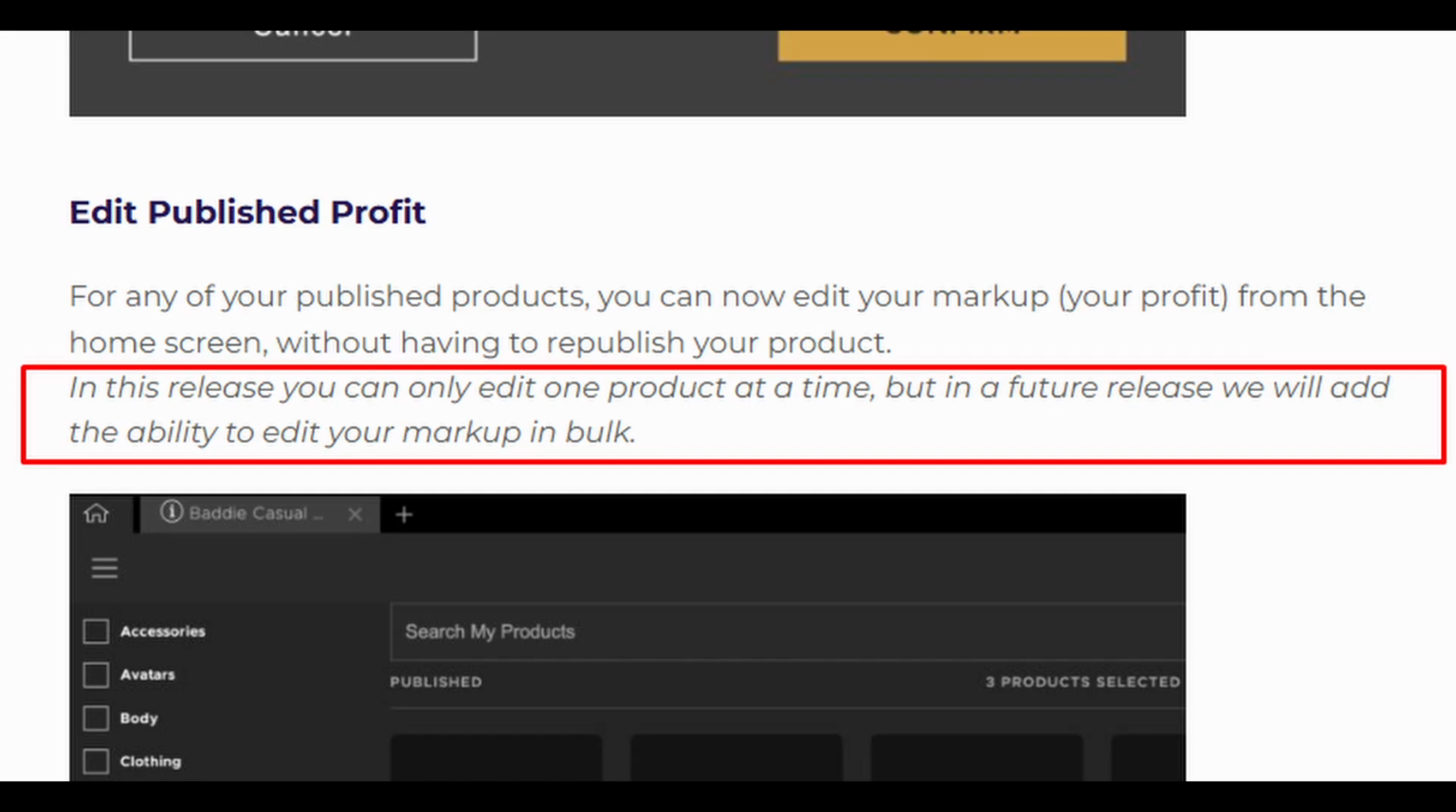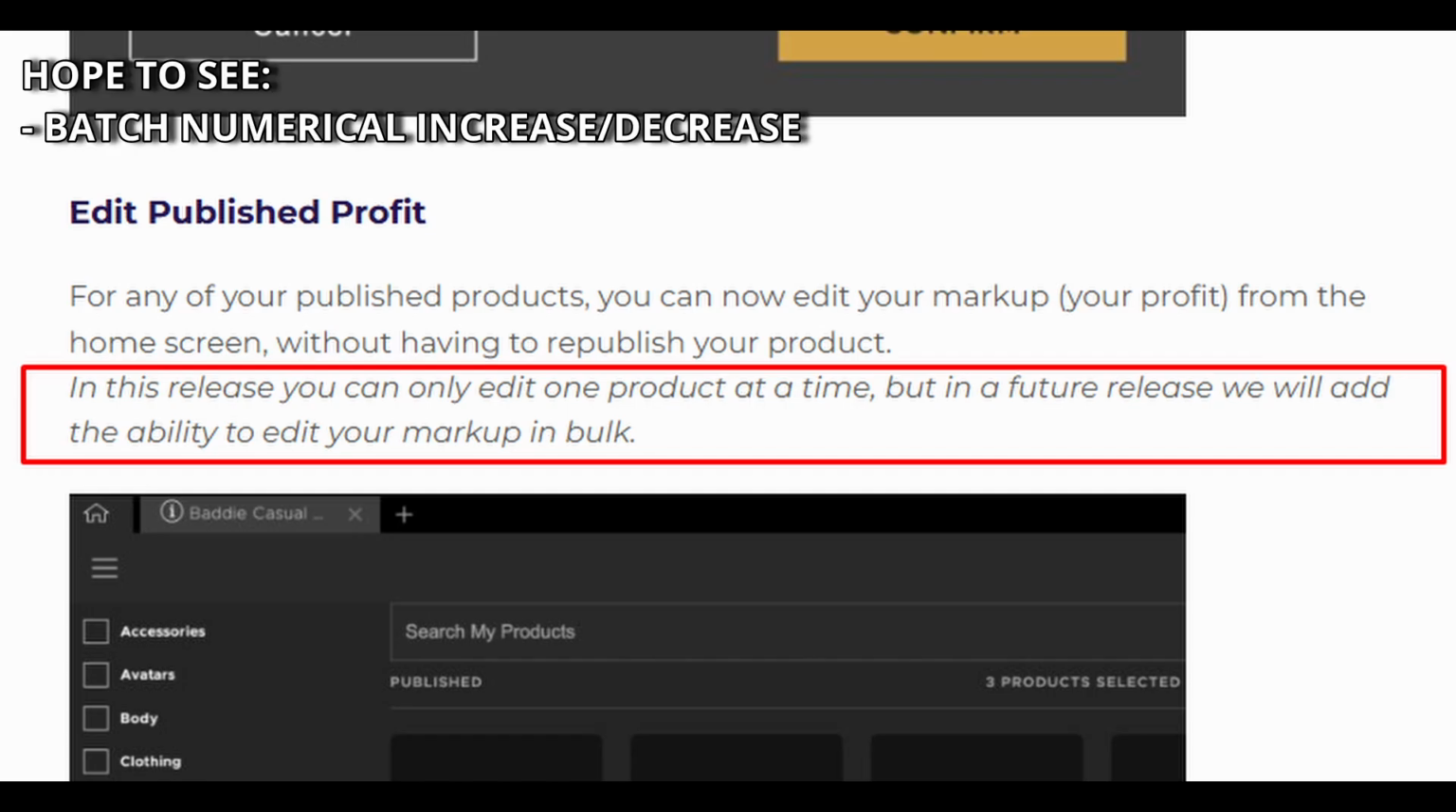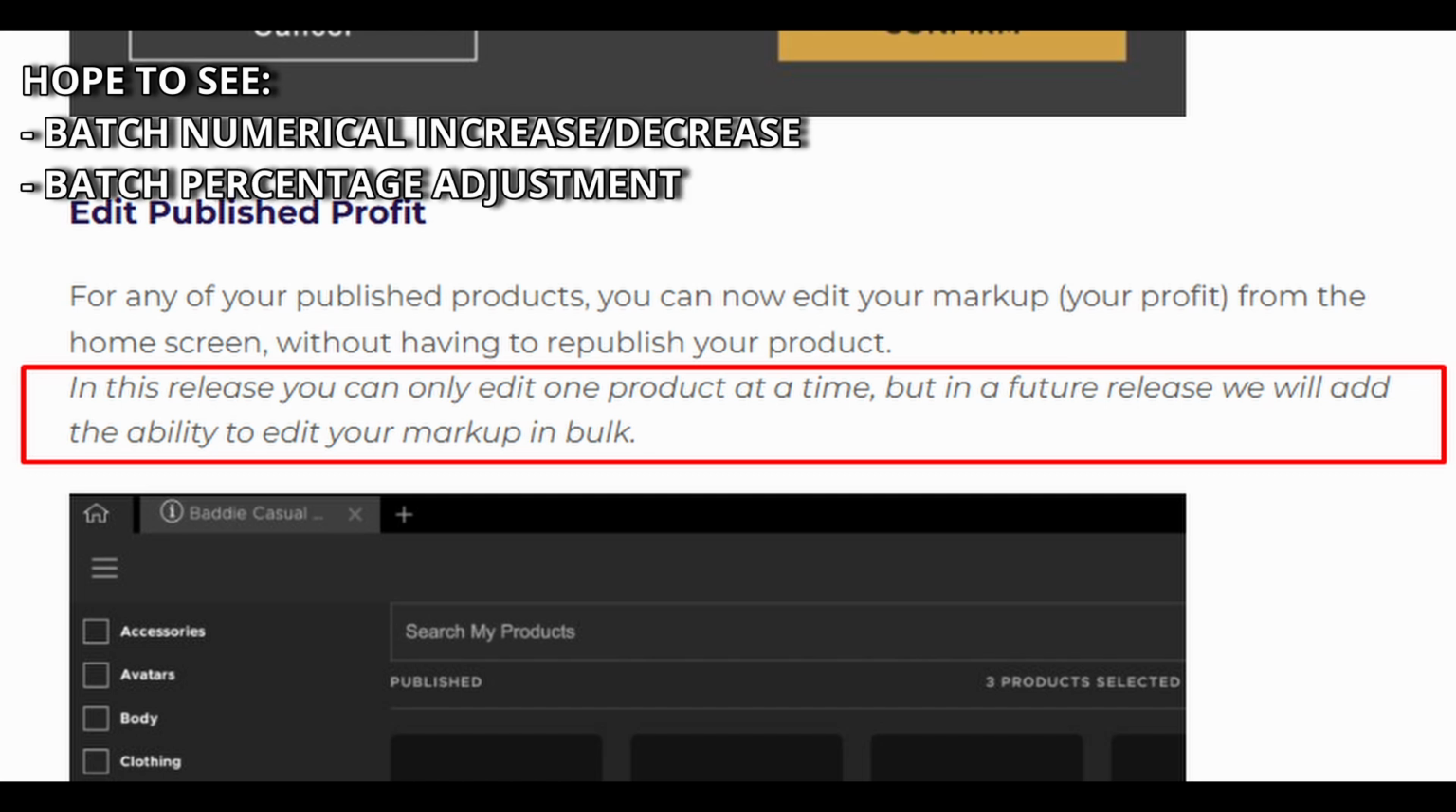I hope that when they do the update eventually, they also include features like add or remove amount to or from profits, or even percentage value modifications. That would be insane. So I'm looking forward to the next version of this with high hopes. Yet another feature I'm glad IMVU added.